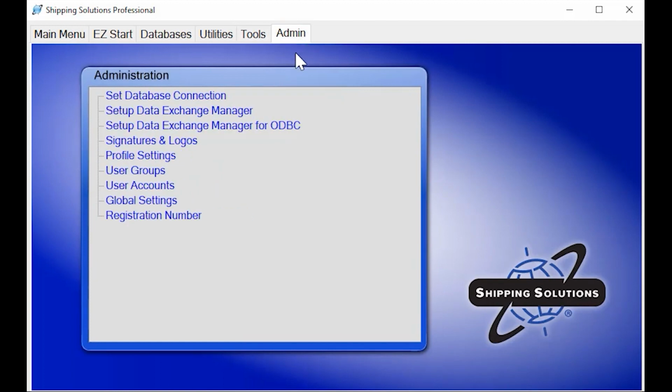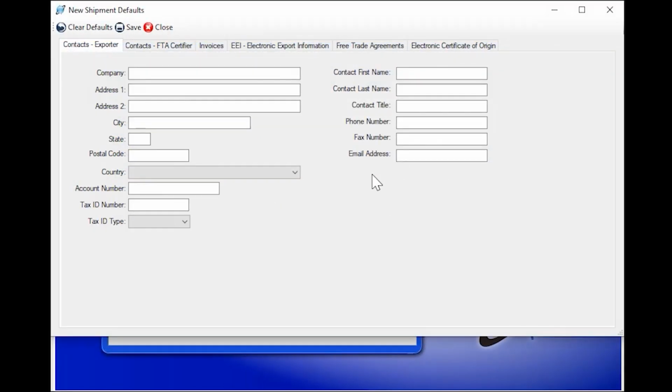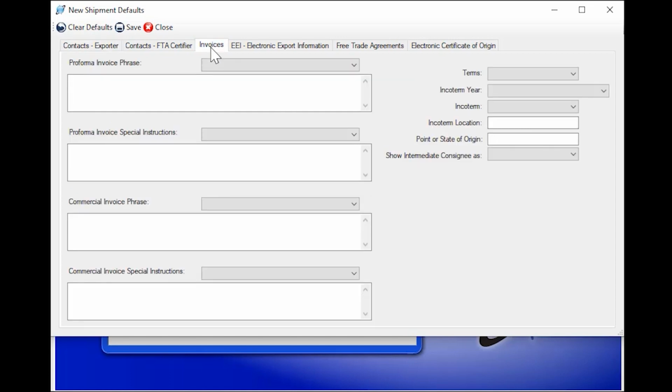And then the admin tab, this is where you do administrative things like set up user groups, user profiles, upload your signatures and logos. We also have this global settings here where you can change default settings. For example, if you go to new shipment defaults, you can enter your company information for the exporter so that you don't have to enter that manually every time. You can also enter, for example, defaults on your invoice so that you will always have the same template each time you're creating an invoice. So you can kind of set these defaults here, so that can save you time as well.